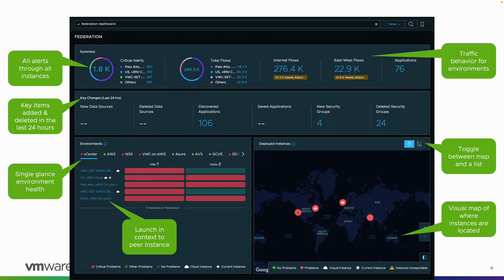But here's an overview of the summary, like what are all the alerts that are open within these environments? What is the traffic flow distribution? So how many flows are there? How many internet flows, east-west flows, and which applications are live within these environments?